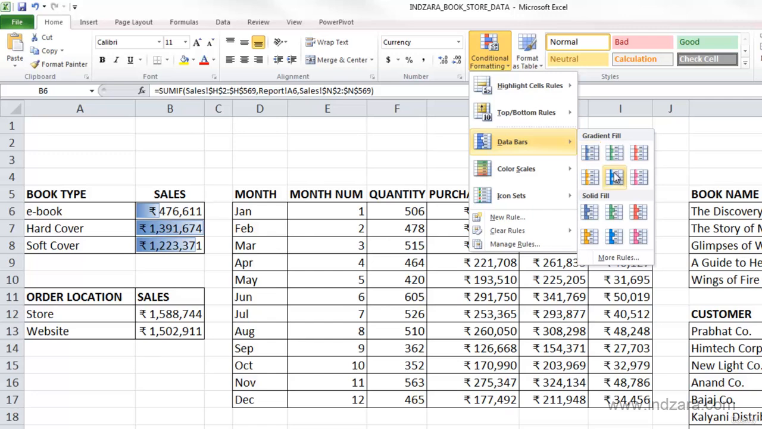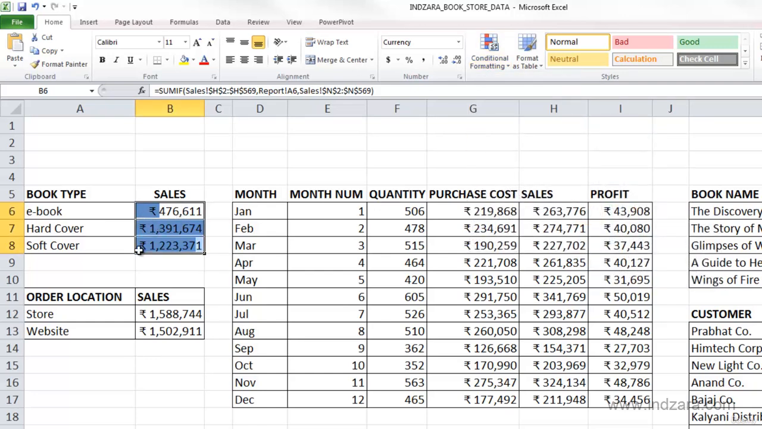And if you want more options than these 12 colors, you can click on more rules. But for now, I'm just going to choose the first blue. Let me choose the blue solid fill data bar. And now we have conditional formatting applied to cells B6 to B8. The length of the bar is indicative of the magnitude of the value in the cell. So the hardcover is the longest bar because that's the maximum sales that we have out of these three. And then ebook has the shortest bar because that has the lowest sales value.